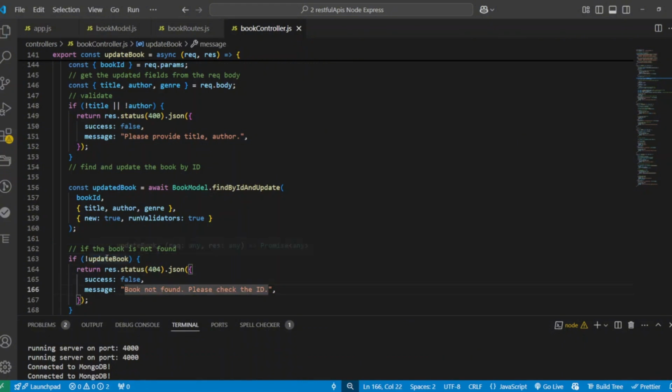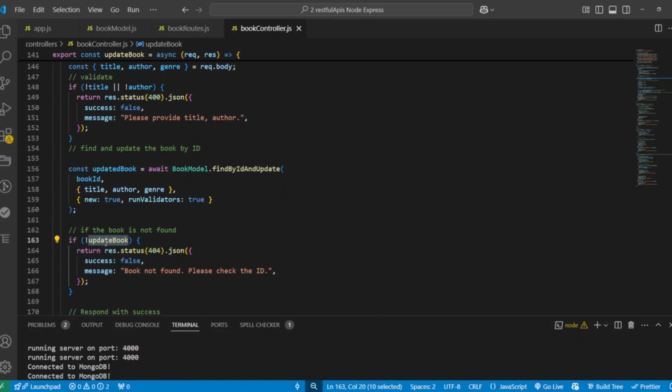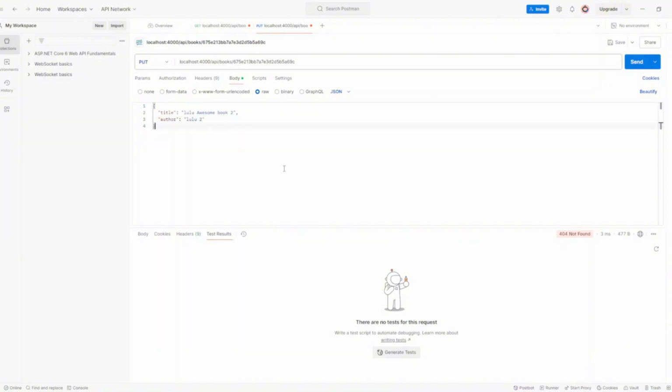And actually I find here I did a huge mistake. I'm checking actually the function and not the constant I created. So let me fix that. And let's go back to our Postman. And let's try this again. And now you can see it's working as expected. I got a 200 response back.